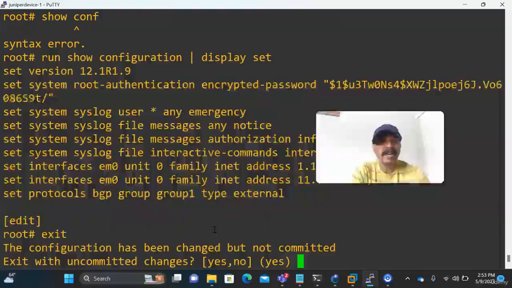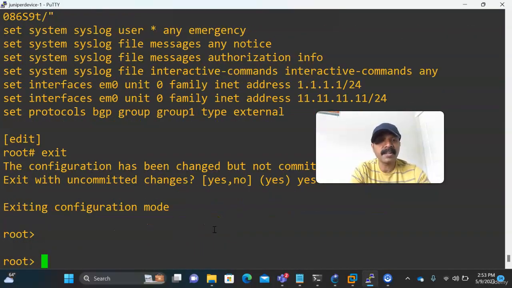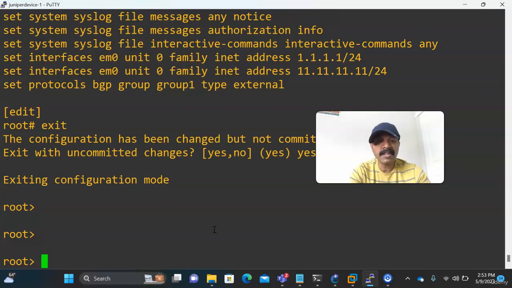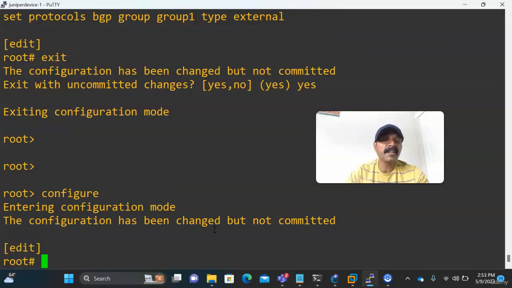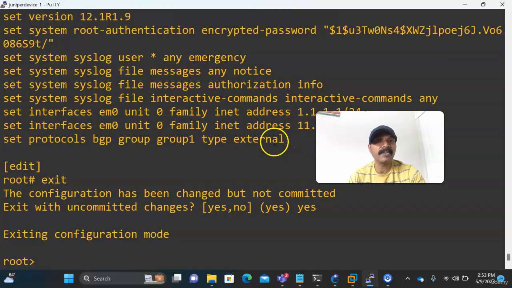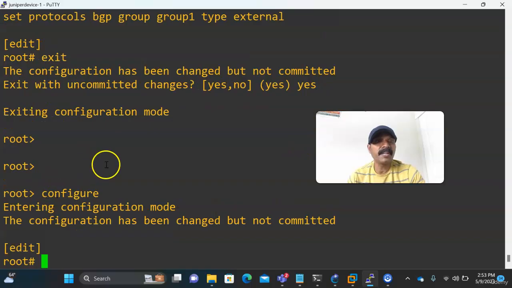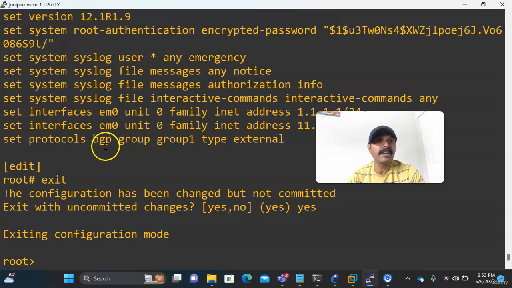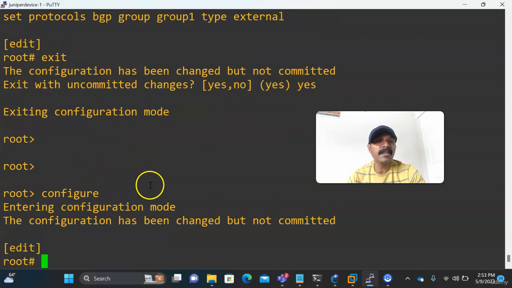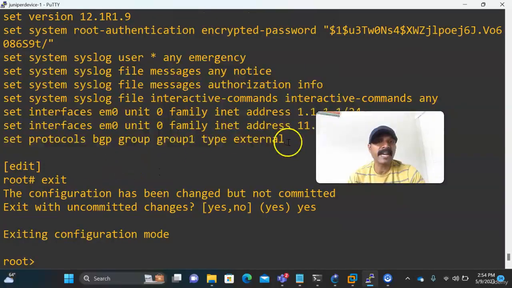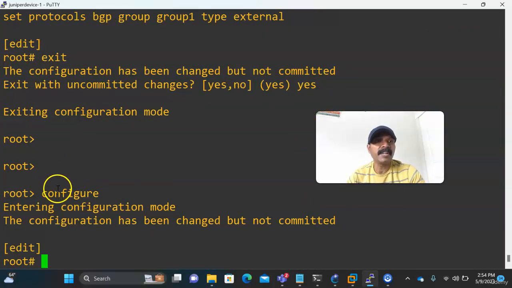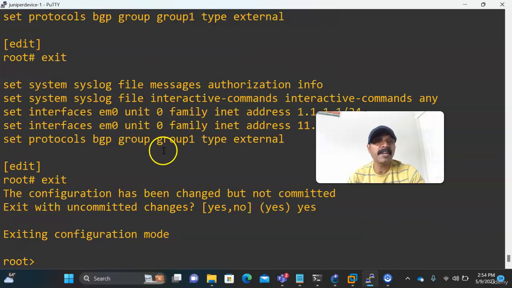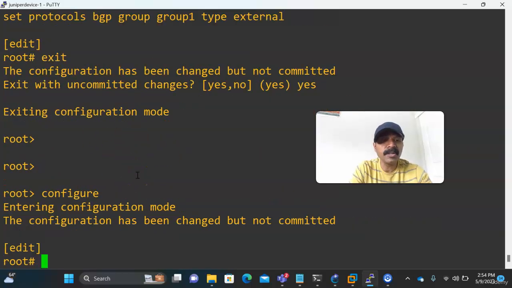So what is a candidate configuration? I will show you what a candidate configuration is. Whenever you type the configure command, it will create a copy of this current active configuration. I told you this is the current active configuration. So upon typing configure, it will create a copy of the active configuration, and you are going to make the configuration changes to the copy of the active configuration, not to the exact active configuration. Then we are going to make the changes.